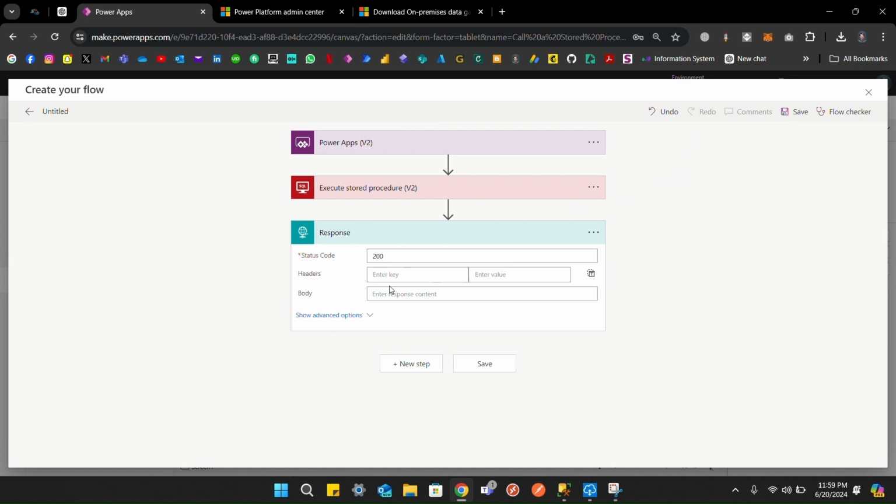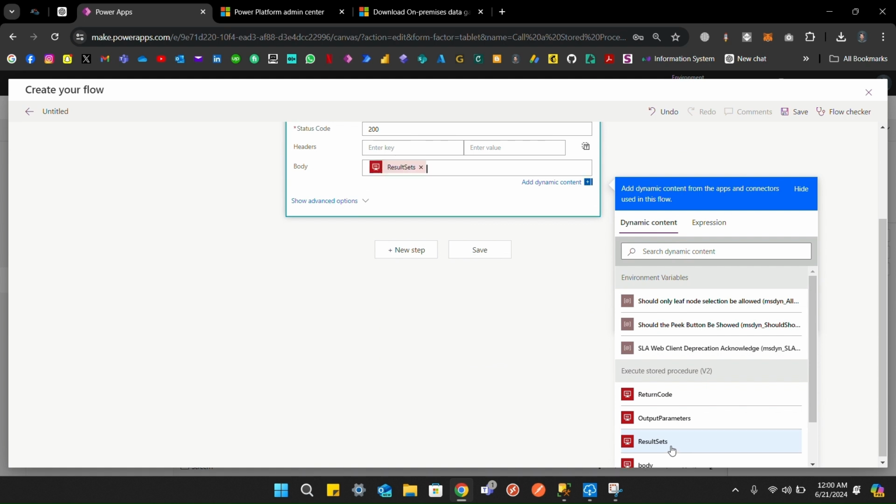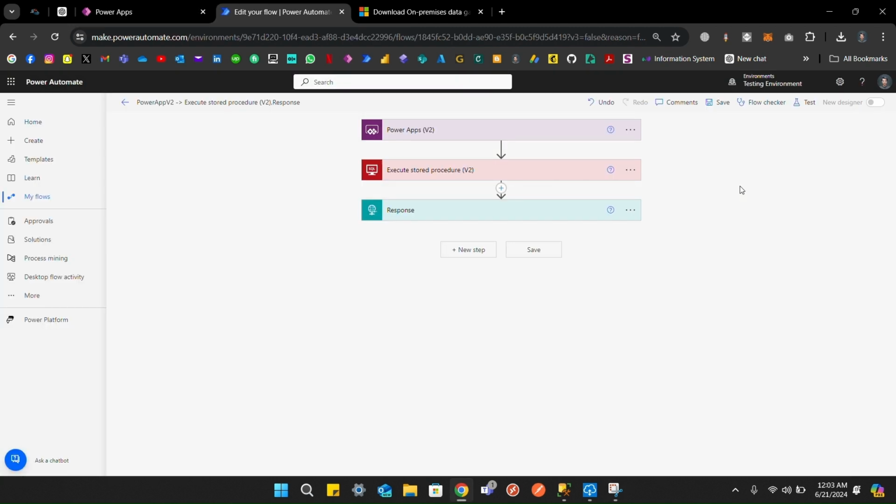I'm going to use the response section for this, and add the body as a result set. Let's save. Now I'm going to open this flow in Power Automate to test it. As you can see, I have opened our flow inside make.powerautomate.com. I'm going to first rename this. Now I'm going to test this.